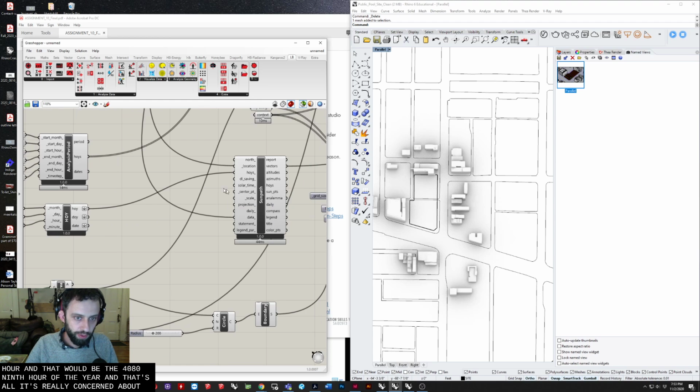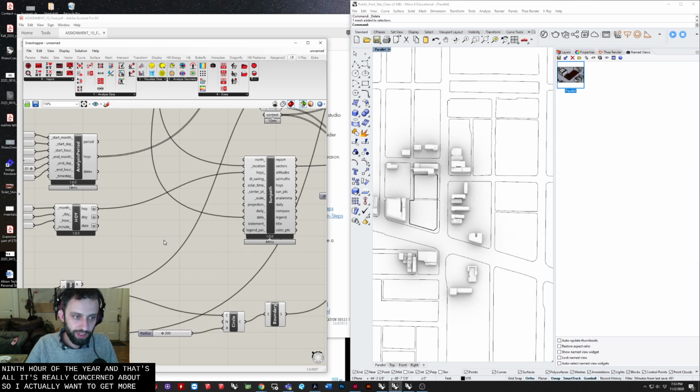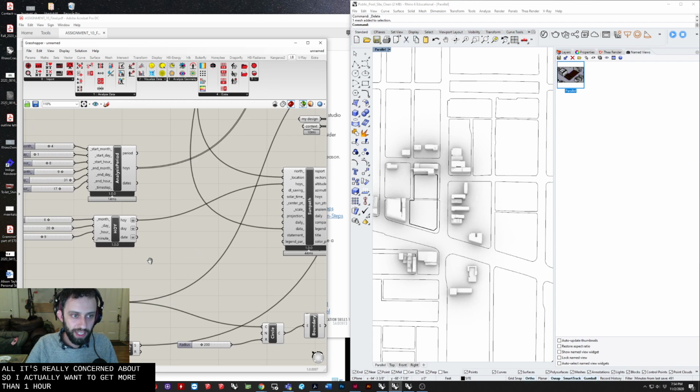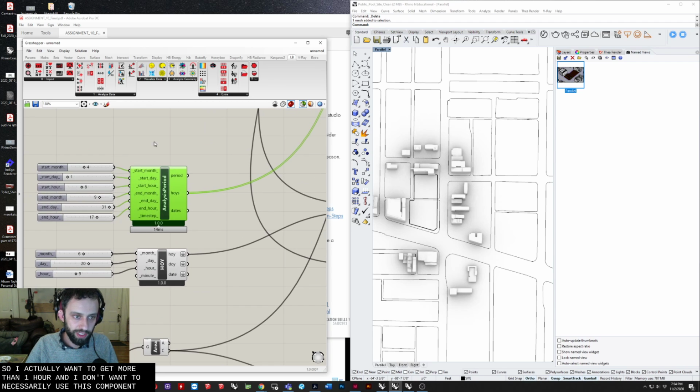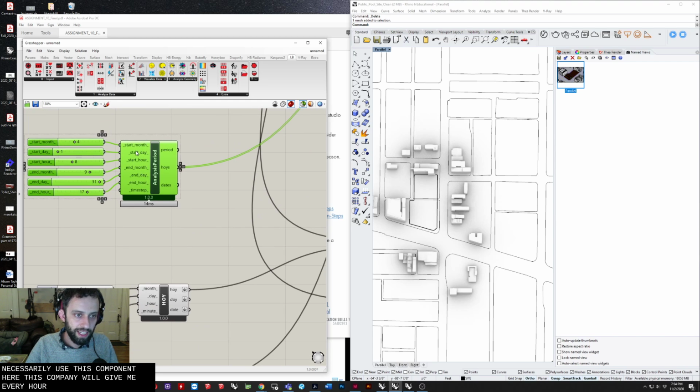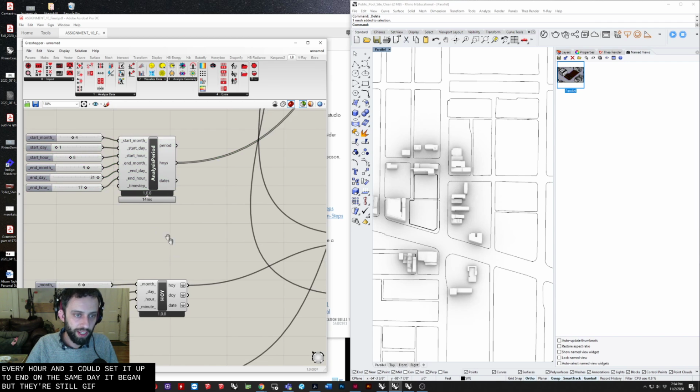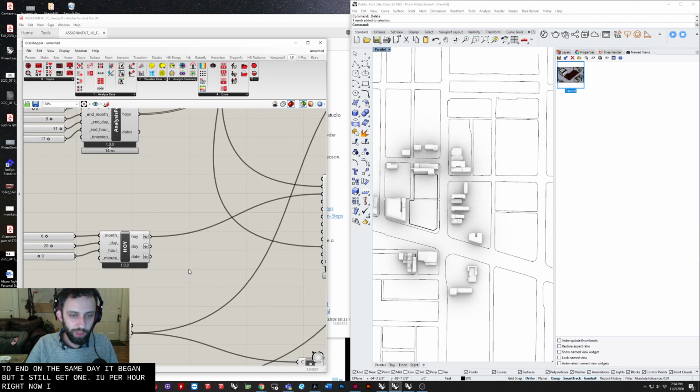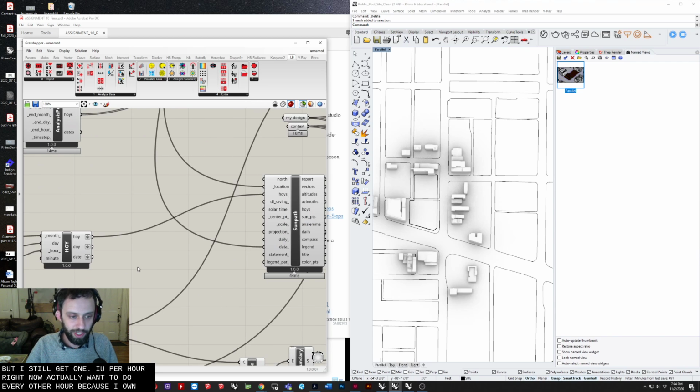So I actually want to get more than 1 hour, and I don't want to necessarily use this component here. This component will give me every hour, and I could set it up to end on the same day it began, but it would still give me one value per hour. And right now, I actually want to do every other hour because I only want a certain number that I want to be able to see.